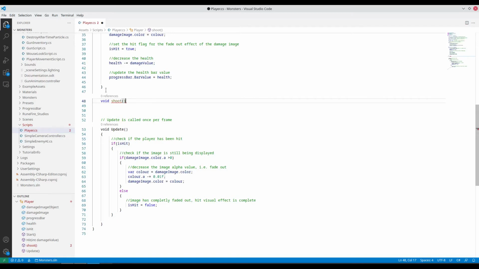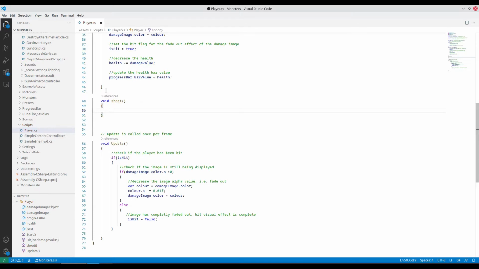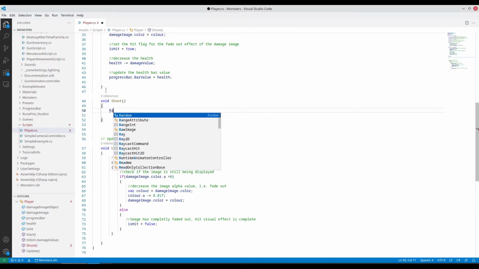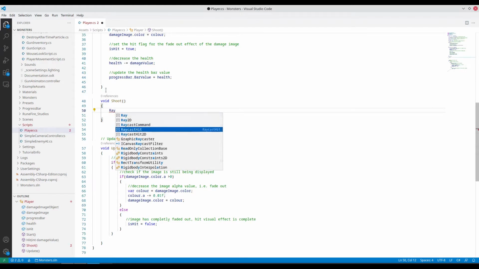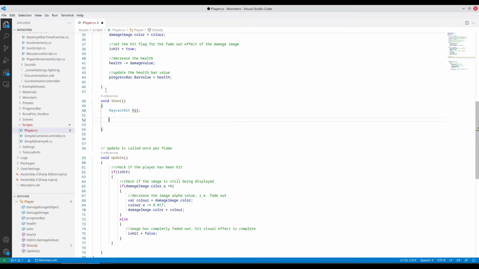We're going to give the player the ability to fight back. It's a first-person shooter, so let's have some shooting going on. Going to make a function called shoot for the player, and we will do shooting using raycasts. I'll set up a raycast hit, and I will fire a ray from the middle of the screen going out into the level.